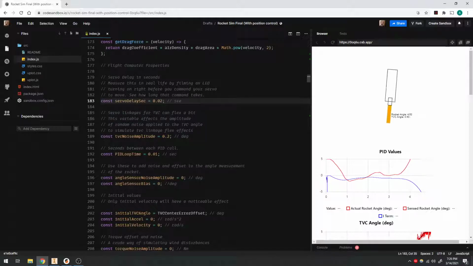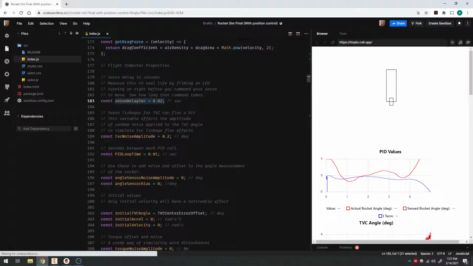20 milliseconds is probably good as well, but it's really up to you to measure that. A way to measure that is you take an LED, hook it up to your flight computer, and have a servo motor hooked up as well. Then in your code, tell the LED to turn on, and right after, tell the servo to go to some angle. Take a video of that happening, and then see how much time it takes between the LED turning on and the servo starting to move. That is probably a good estimate of your servo delay.